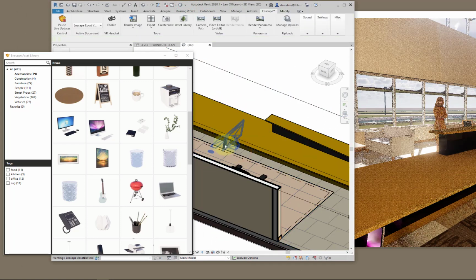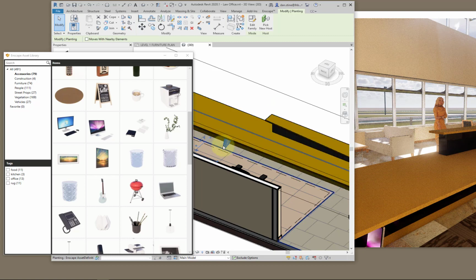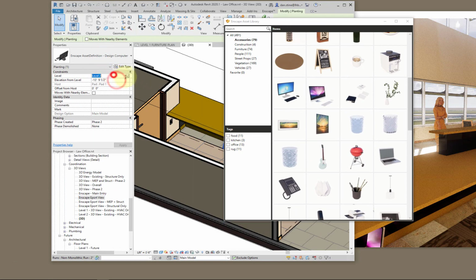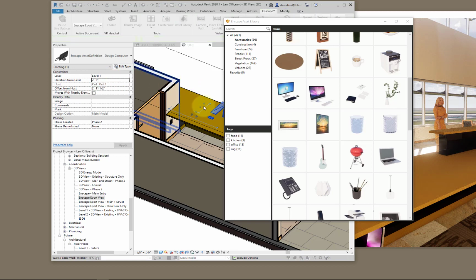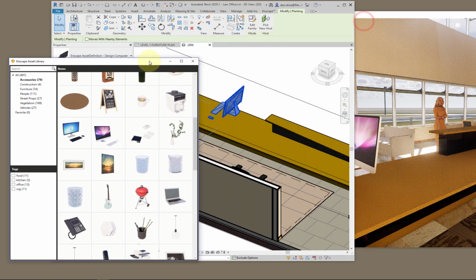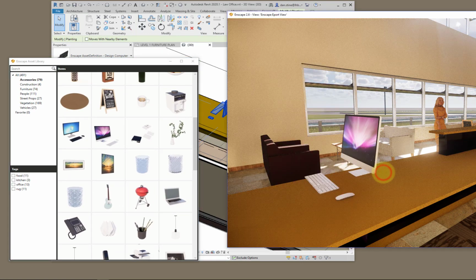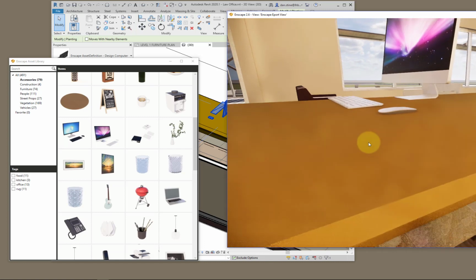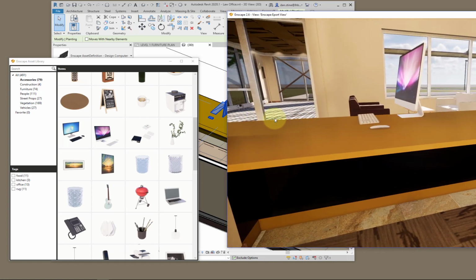So I'm going to select one of those and delete it. I'm going to select the other one and change the setting to be relative to level 1. And then I'm going to guess, I believe the countertop here is 30 inches. I don't remember exactly. But now when we look at it over here in Enscape, we can see that it looks like it's sitting at the right level.